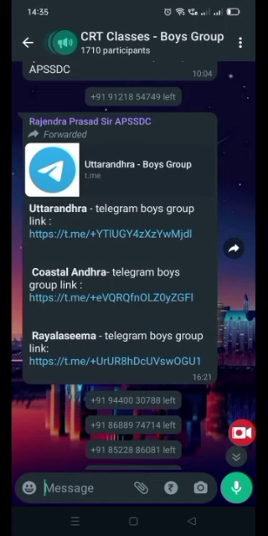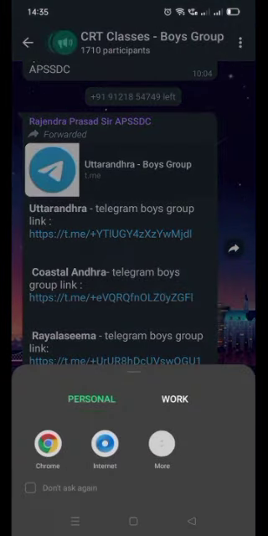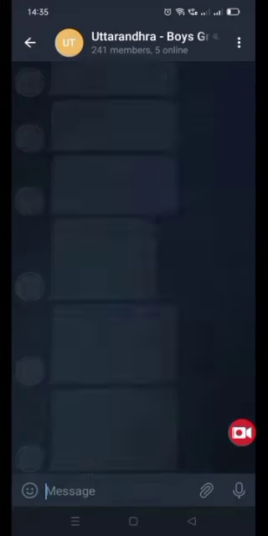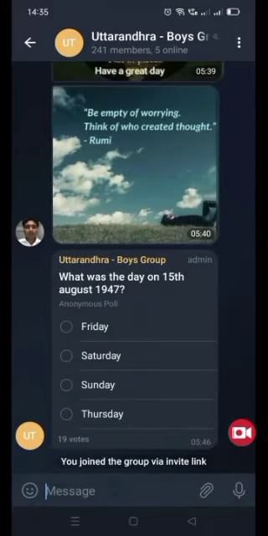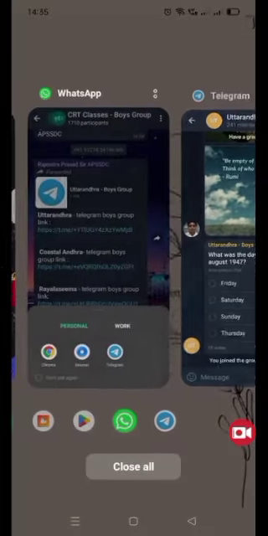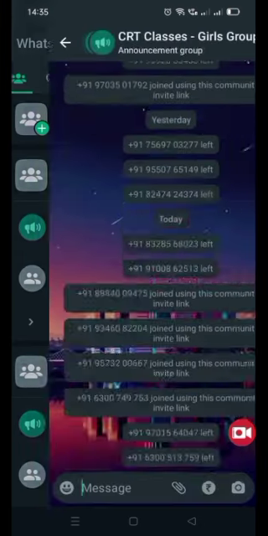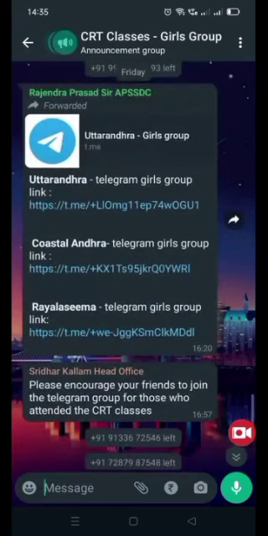You will see the Telegram app icon over there. Click on join group. Now you have successfully joined the Telegram group. The same process applies for the girls group also. Just click on the link, and you will join your respective group.